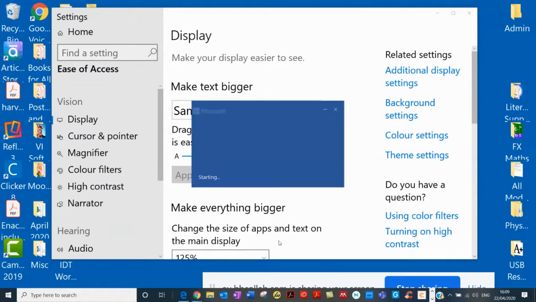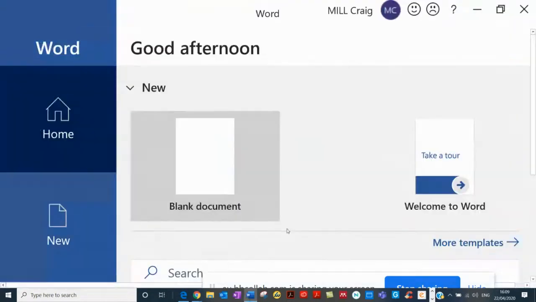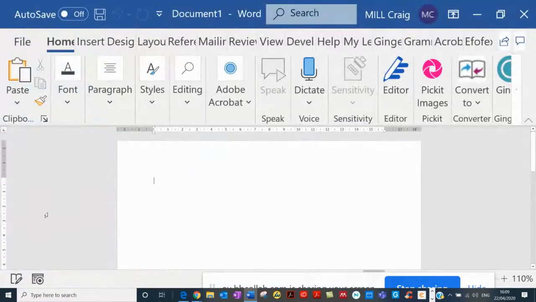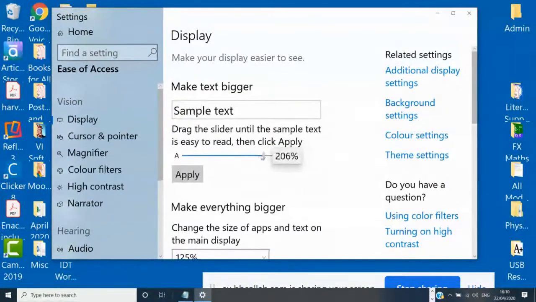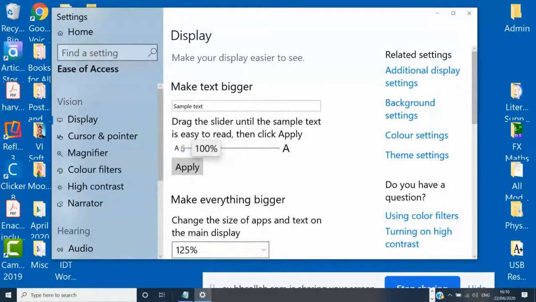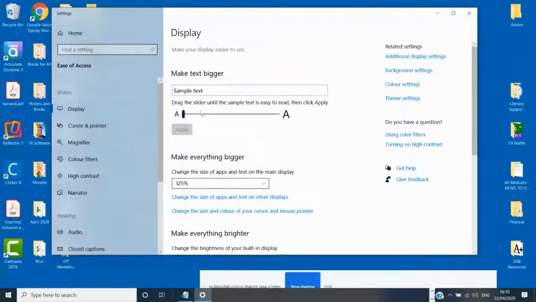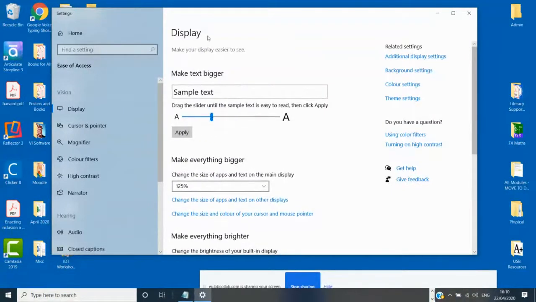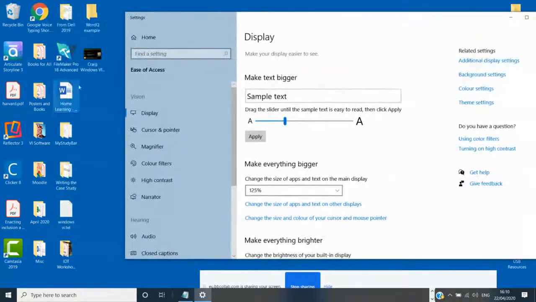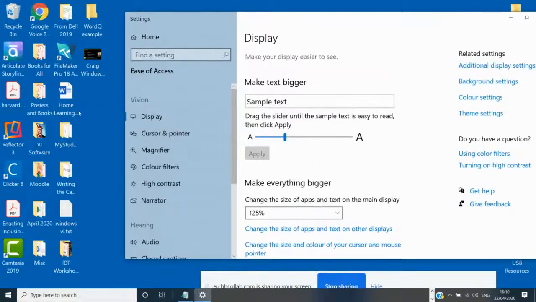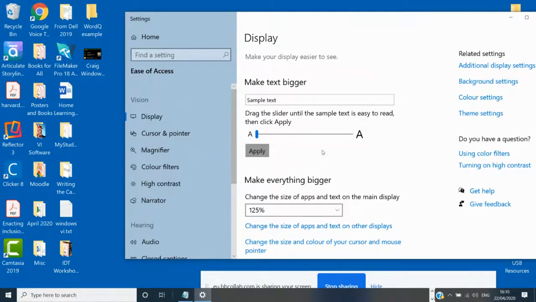and open up Word. So you can see that's made a really big difference to the document. Okay, so possibly that's just a bit too big. So I'm going to take it back down again and apply. But you can see when I did that, also, although we made these icons larger, the text was quite small, but now we can increase the text size, the labels on them.